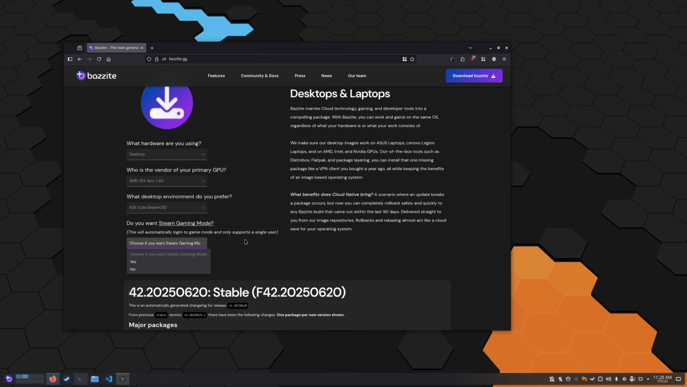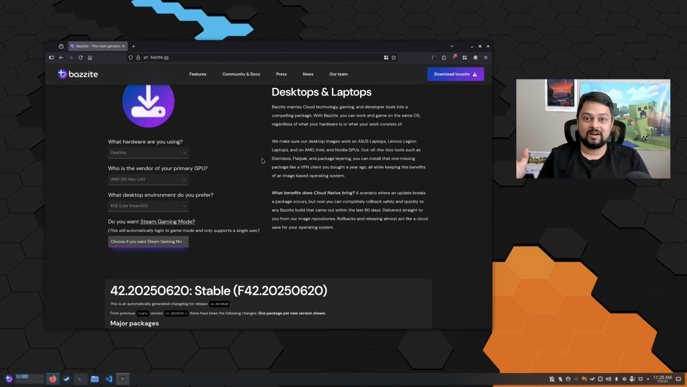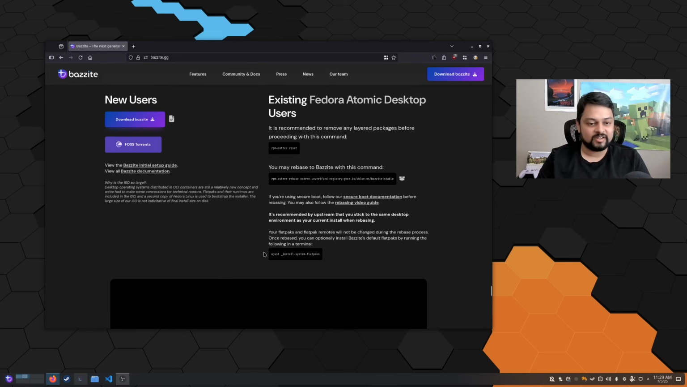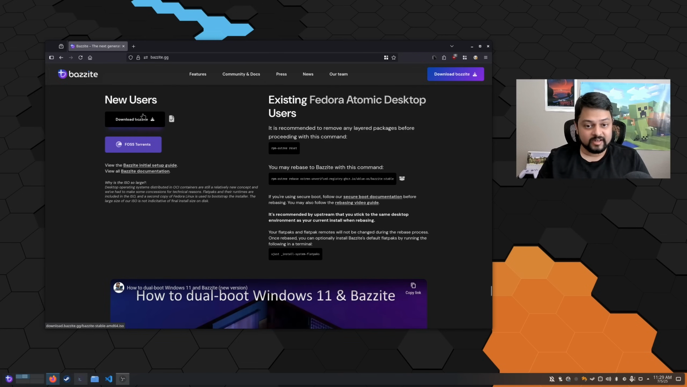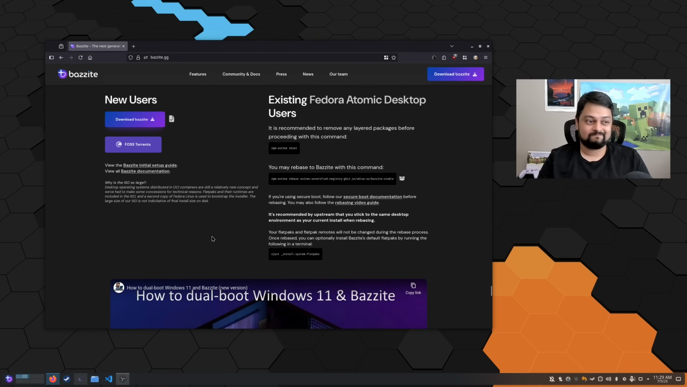So that doesn't mean that you're not going to get Steam, what is that? Steam Big Picture mode or something. This has nothing to do with that. This just states whether your system is going to boot into Steam Game Mode or Steam Big Picture mode when it boots. So if you don't want that, just click no. Now all you really got to do is just download Bazzite, and you're going to get your Bazzite stable image.